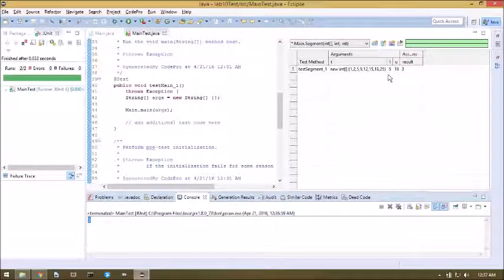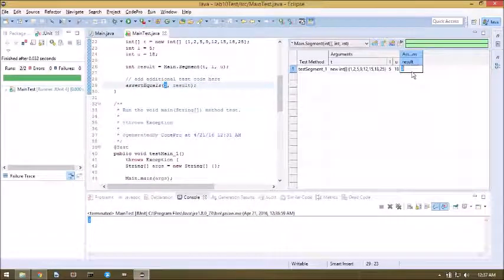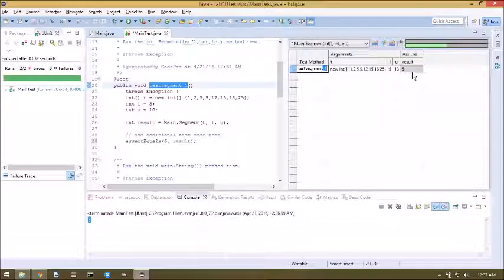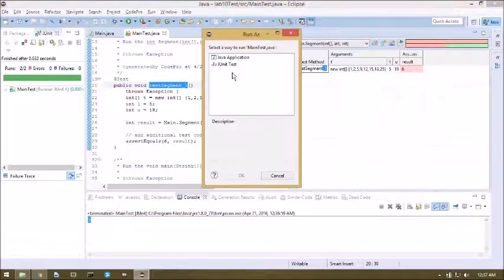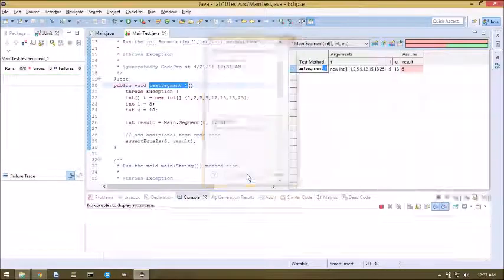Now if you want to check whether it detects failures or not, let us change the result to another value and see whether the test case fails or not. Let us specify 6 in here. Now save this file, save file and run it. Run as JUnit test.